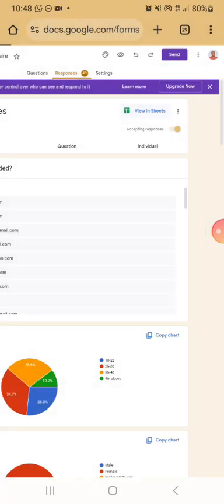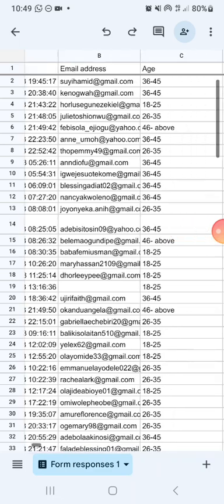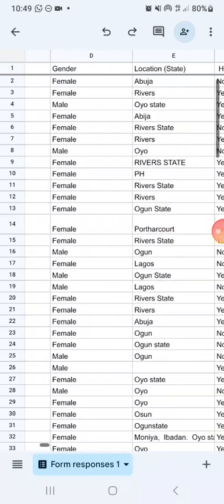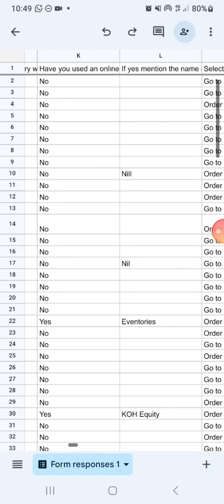So I'm going to open the sheets and you see your results. So our spreadsheet is opening. Now you can see the result of the response from that form, and you can use this data to do whatever you want to do.